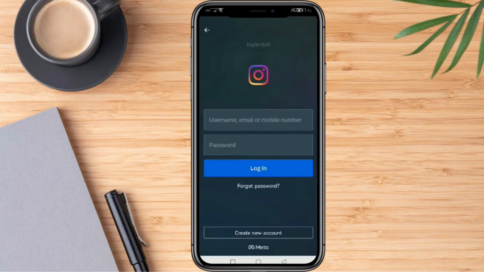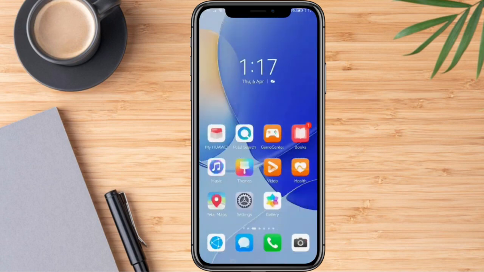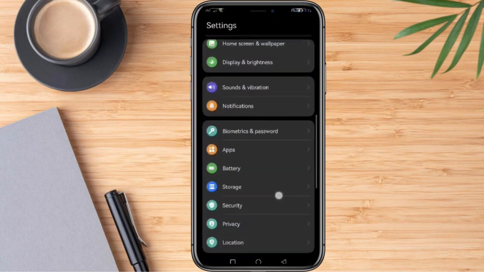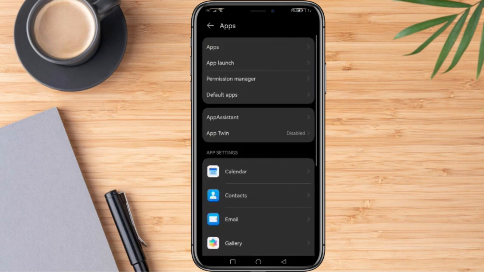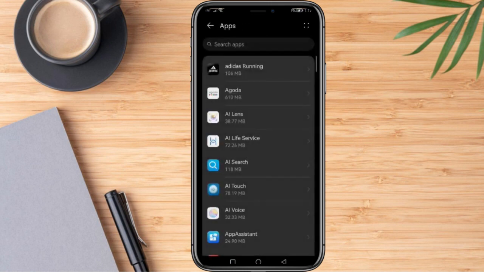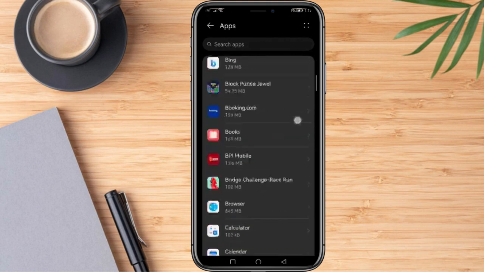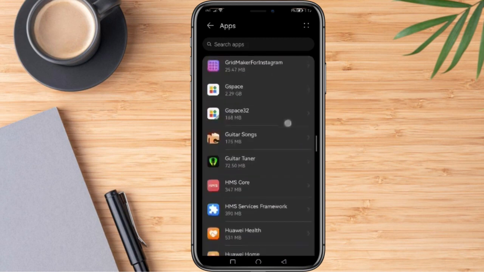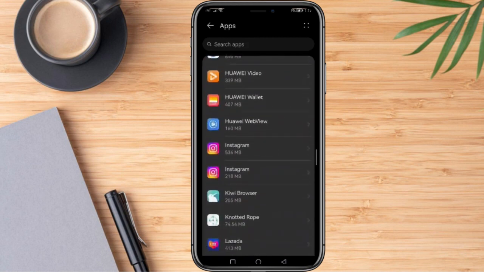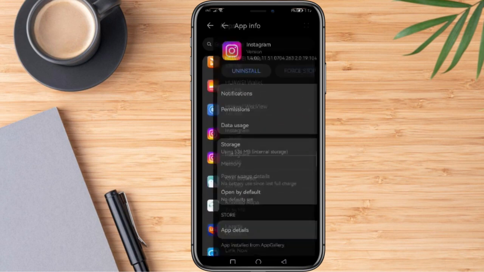We can do so by going into our mobile settings, just like for example this one. Once we are here, we can go ahead and click Apps. Basically, we are going to look for Instagram, so we scroll down until we reach Instagram. Just like the one we have here, we're going to click this.